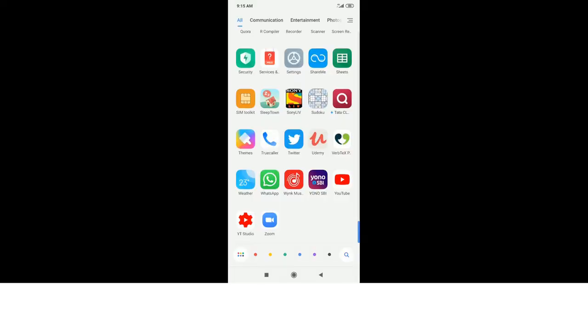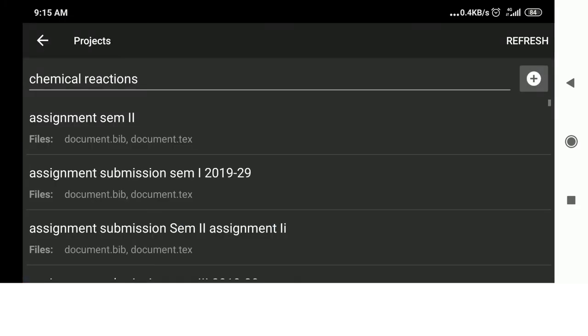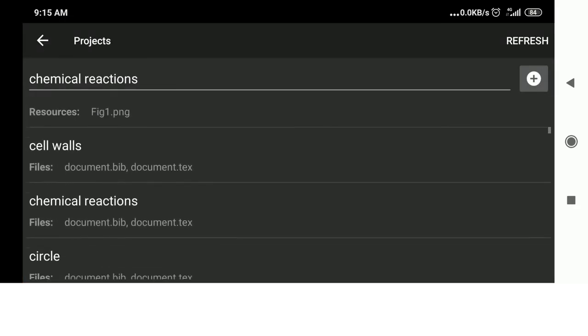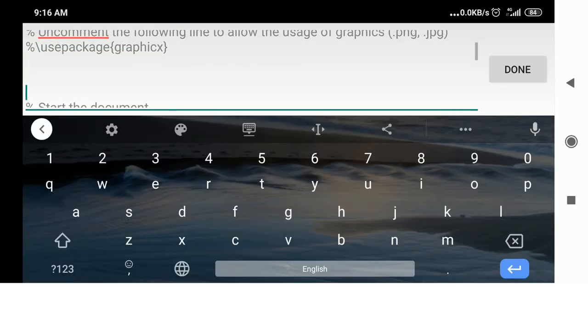We'll start with Verbtex. In local mode, I will type the project name, chemical reactions. I will type next and I will add it. I will have to find the project, and this project is here. Now I will start typing the package name in the preamble, that is \usepackage, and that is mhchem.